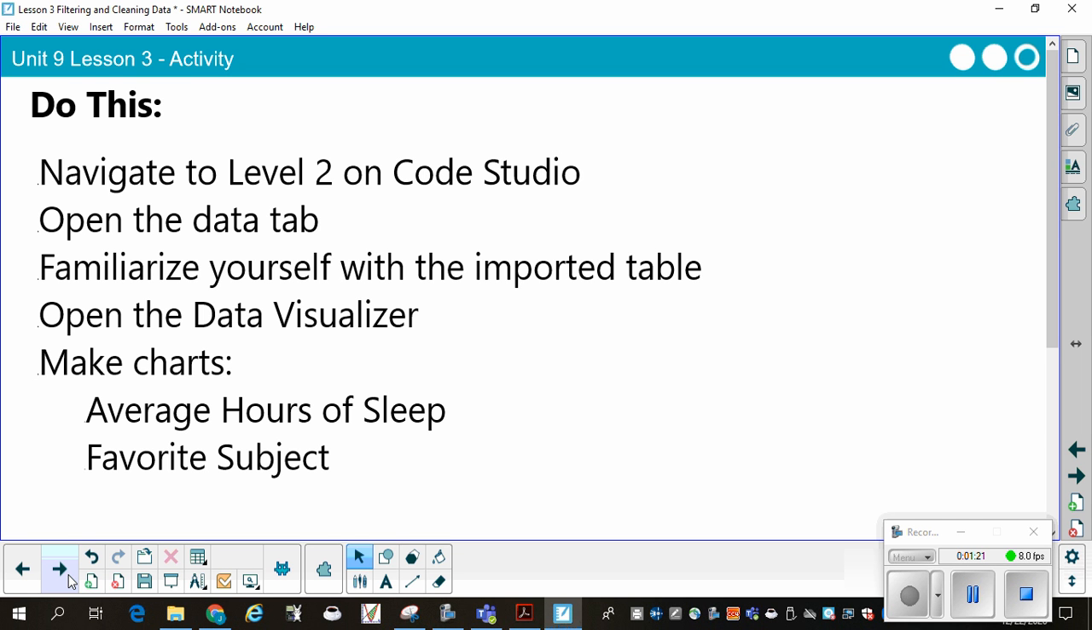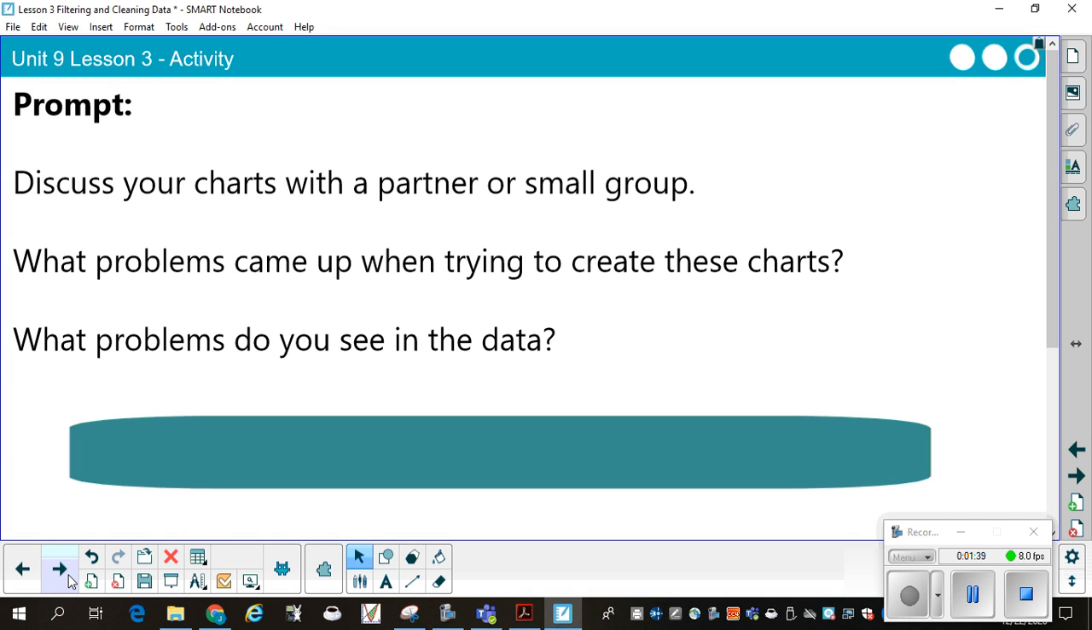Familiarize yourself with the imported table. Open the Data Visualizer. Make charts: average hours of sleep, and favorite subject. Make those two charts. Pause the video and do this now. Okay, now that you've made those charts, if we're in class, we're going to discuss with partners or in small groups: what problems came up when you tried to create the charts? What problems do you see in the data? Write those down, because those are the reasons why we need to clean.